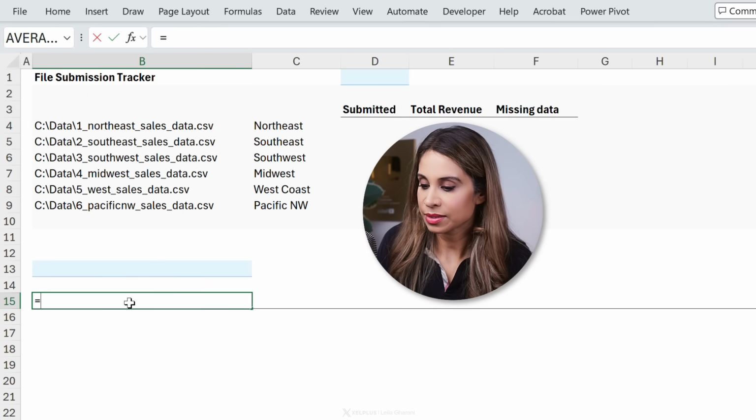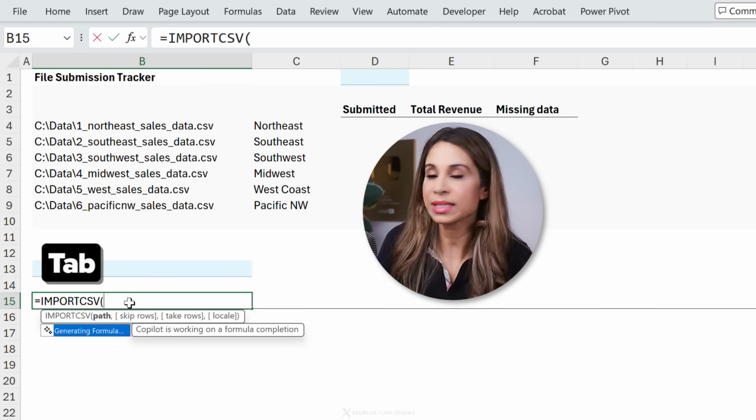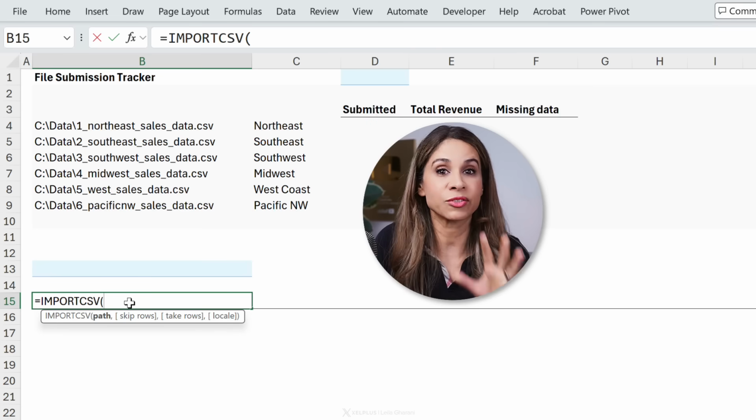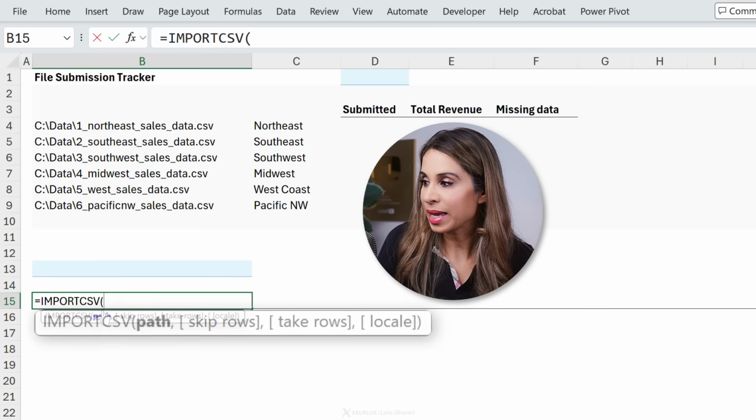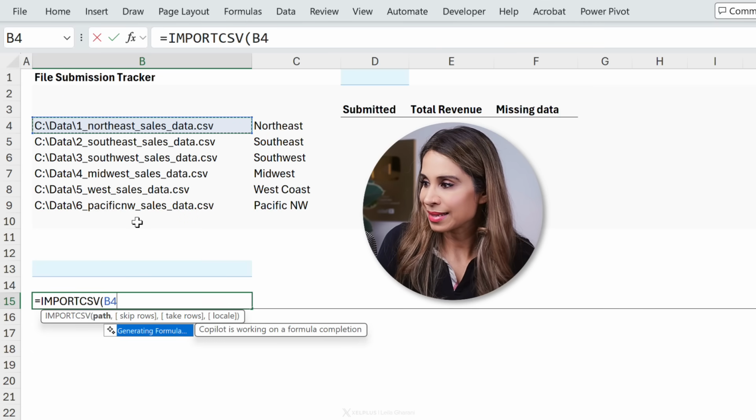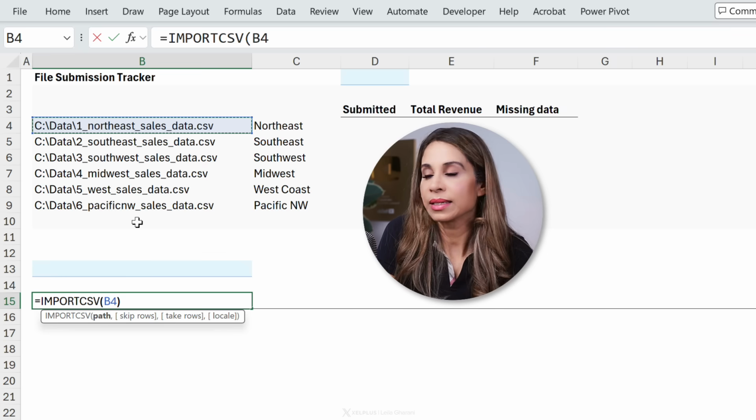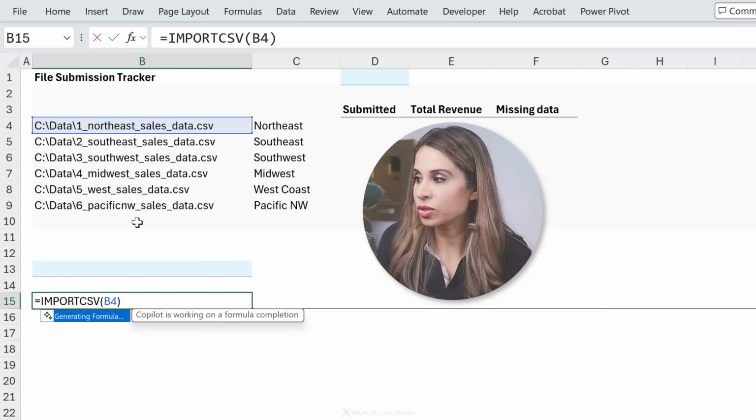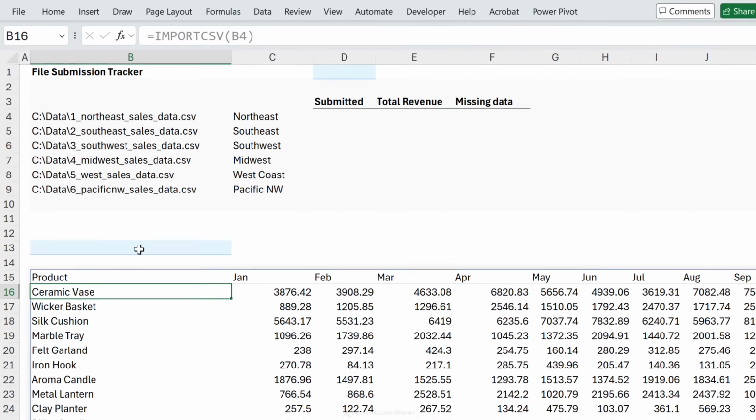Excel has a relatively new function called IMPORTCSV. Let's start here, type in IMPORTCSV. All you need to do is give it the file path and it pulls in the CSV data right into your spreadsheet. There's no Power Query, there's no VBA, there's no opening the file, just a formula. All we have to do is give it a path. Let's give it the Northeast path. And that's basically the only requirement. The rest are optional. If I just press enter, look at that.